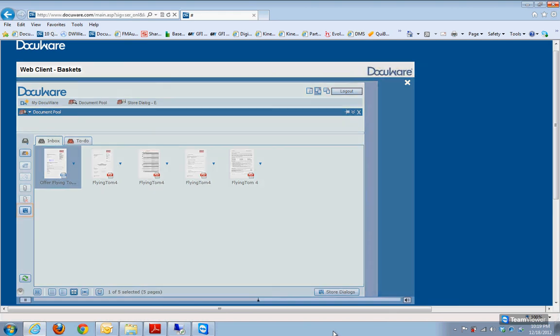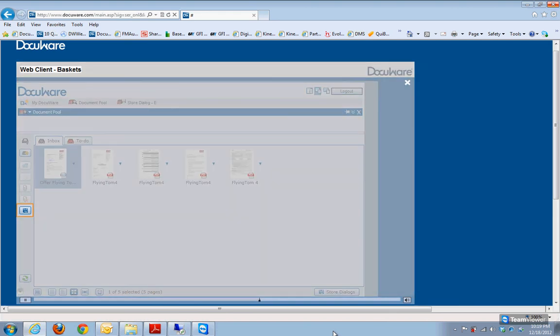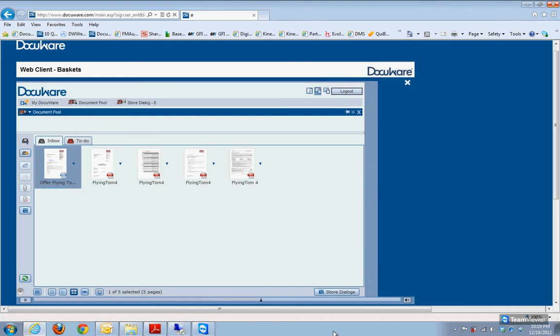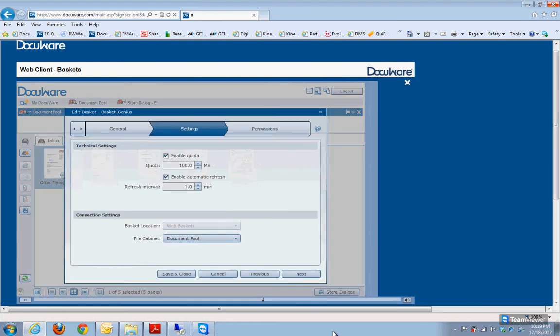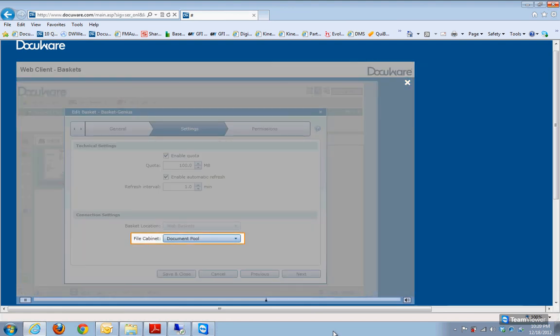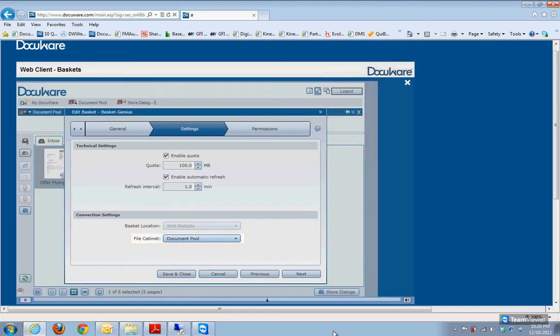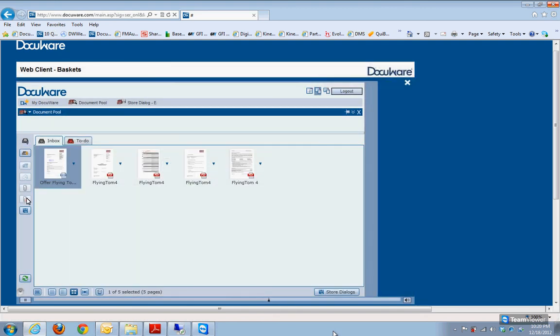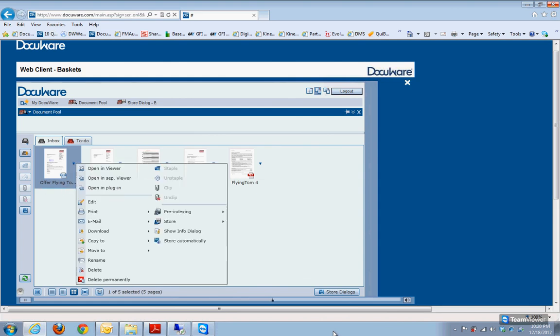The Store icon automatically stores the documents in the file cabinet without opening the Store dialog box. The documents are stored in the file cabinet which was configured as the default file cabinet in the web client settings. The context menu provides more basket functions. Click on the arrow icon to open the context menu. Here, you will find all the necessary functions.